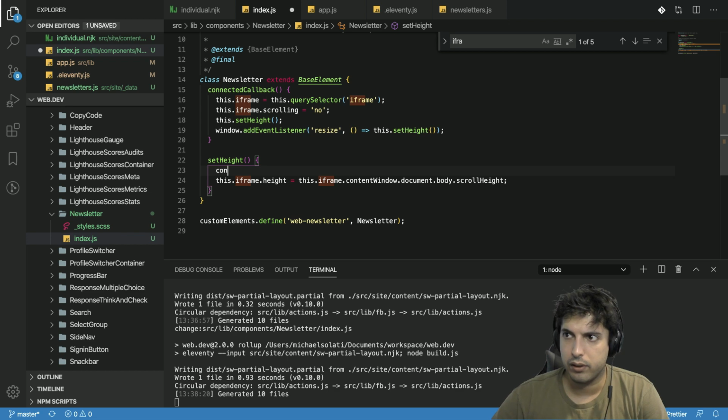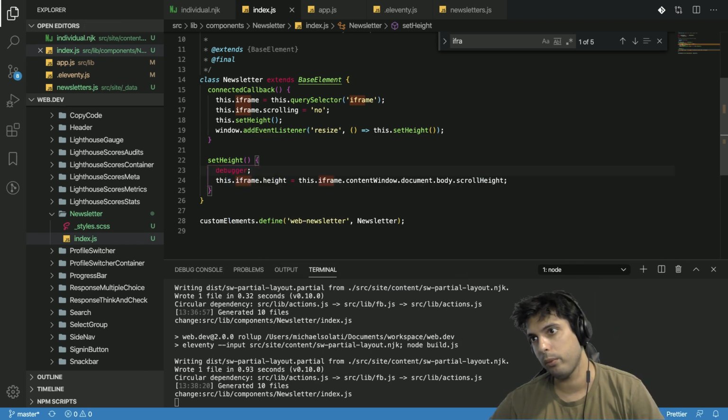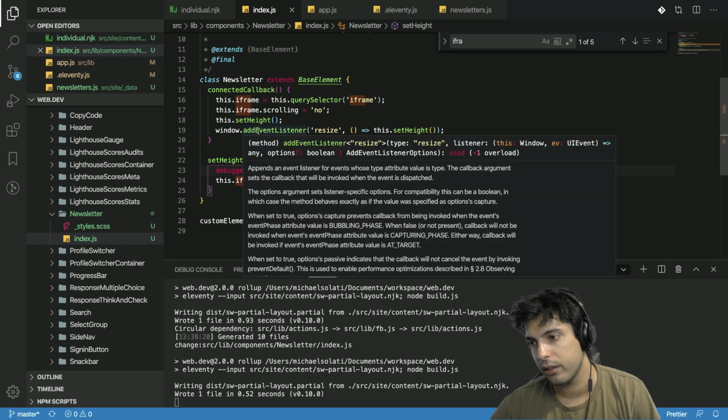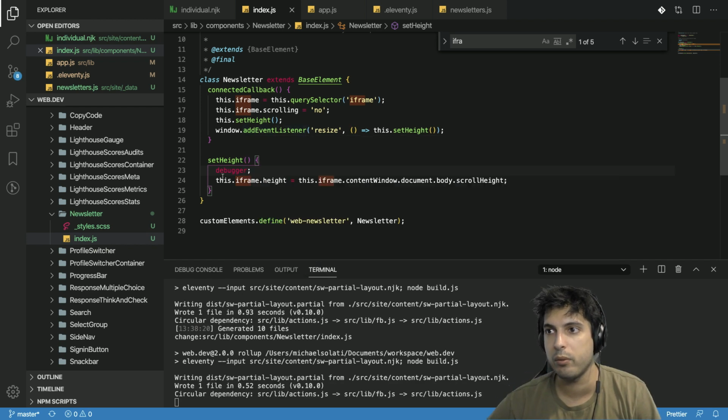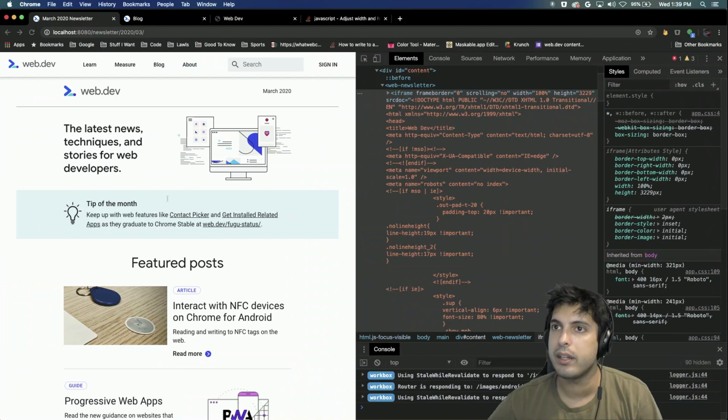Alright, let's do a console log to see if this is being executed, or we can do debugger. What debugger will do is freeze the code from executing when it hits this line, so we can actually see when it hits in real time, rather than waiting on the console log, because we can lose track of what's happening with console log. So generated 10 files.